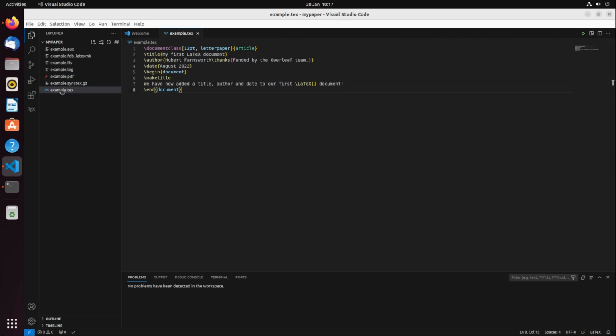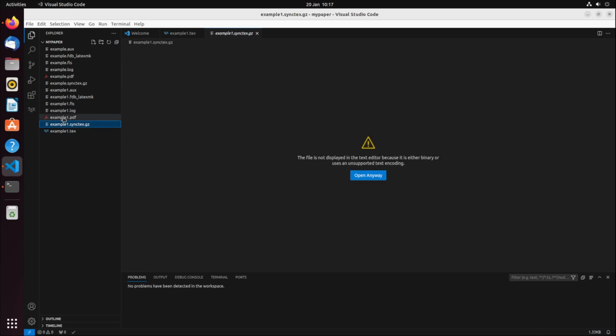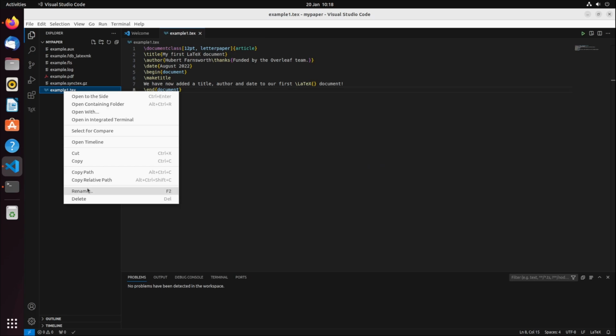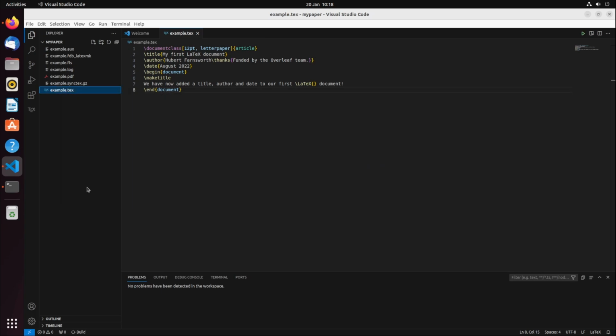Now this example name is based on this name, so if I change it to example 1, it'll regenerate a whole host of other files for this example 1. So I'm going to get rid of those first of all and rename this back to example, as you've seen there, I just changed this and it regenerated automatically.